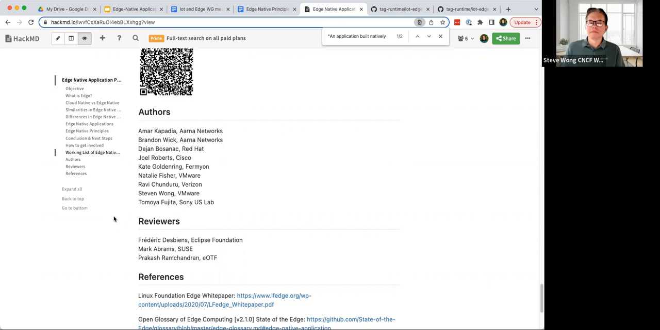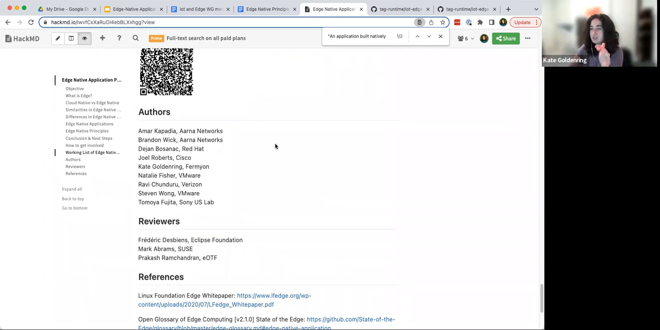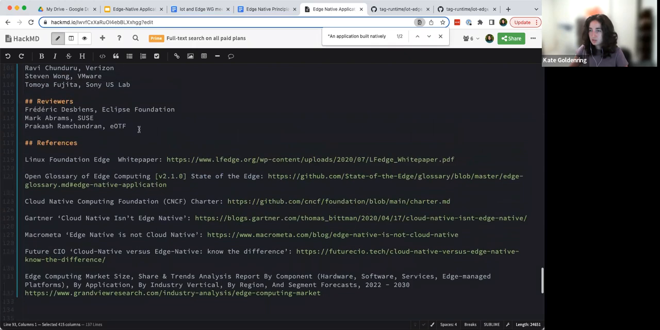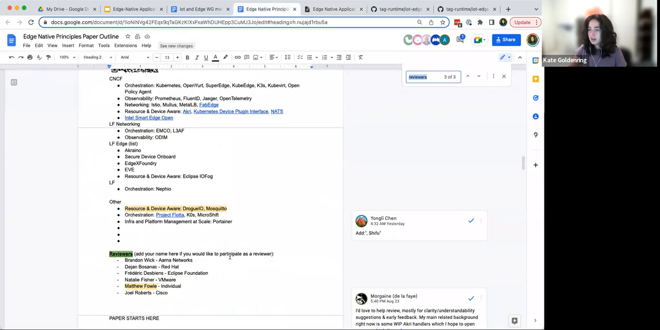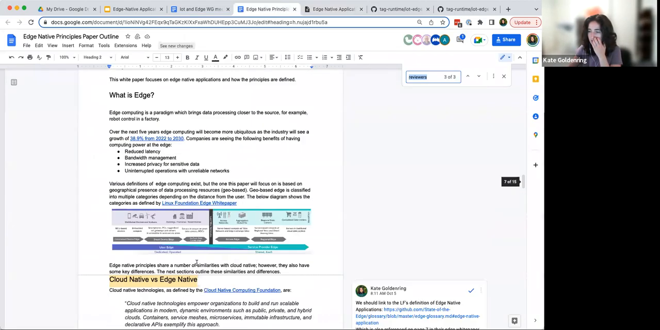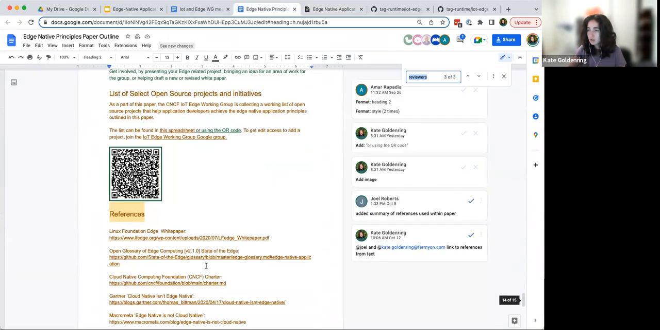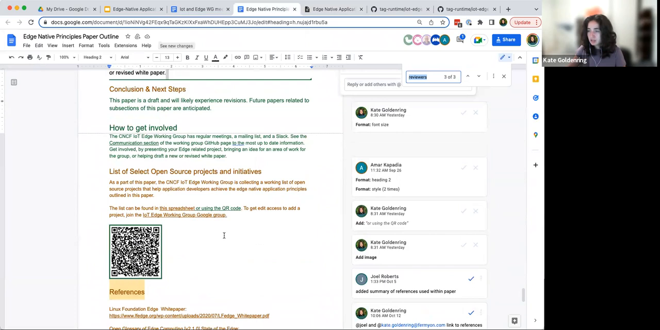Great. And then if anyone on this call sees this and thinks I'm missing anyone, it would be super helpful to add them to reviewers or authors, because I of course do not want to do that. And so this section I'm just going to copy over, because in the paper itself we added LinkedIns. Do we want to do that, or GitHub handles, or something along those lines?